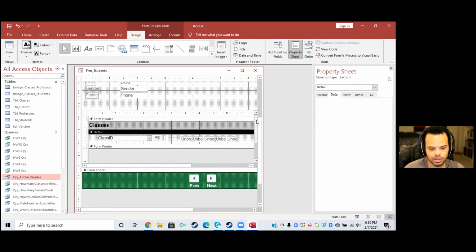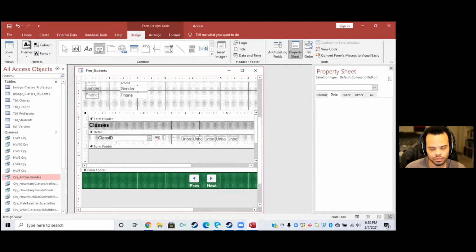Okay, that's good. Now, what you're also going to do is in the form header of this child form, you're going to make some labels. So let's go ahead and make some labels. It's the third option. That's this one, I believe. Yep, that's right. Yeah, it's a label.